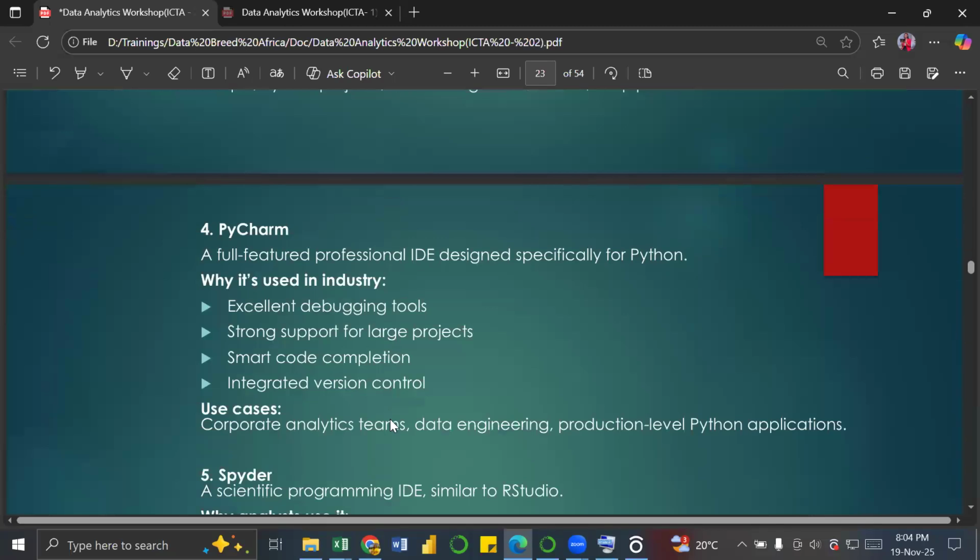Then we have PyCharm. This one is a full-featured professional IDE designed specifically for Python. Why is it used? It has excellent debugging tools. It has strong support for large projects. It has smart code completion and integrated version control.